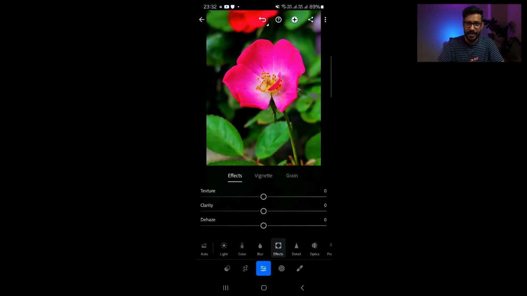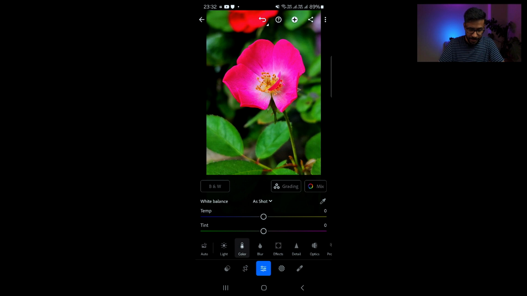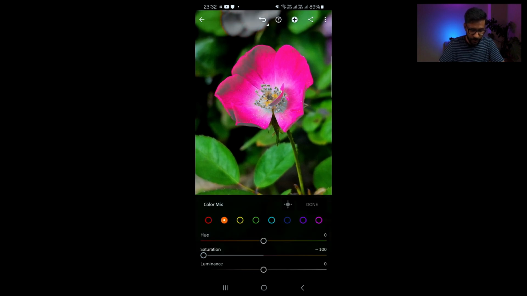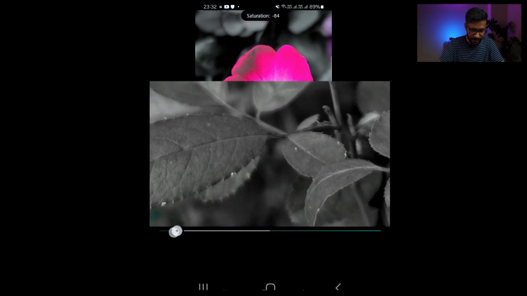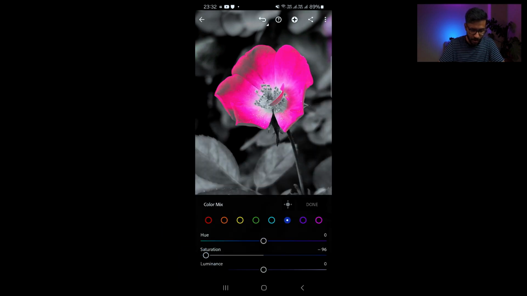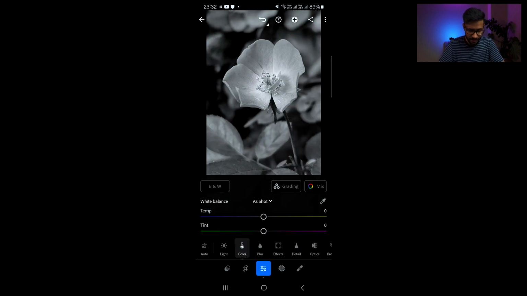We don't tinker around all of the settings. There are two things that I will change first. I'll first go to color and go to mix. One by one, I'll select all the colors available in the photograph, and I will desaturate all the colors. Everything is done. I'll go back to the light tab.